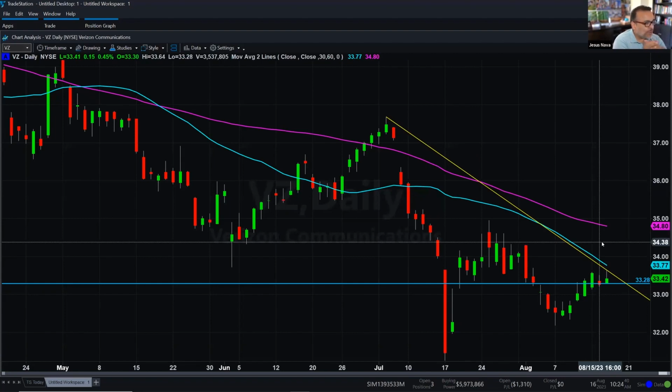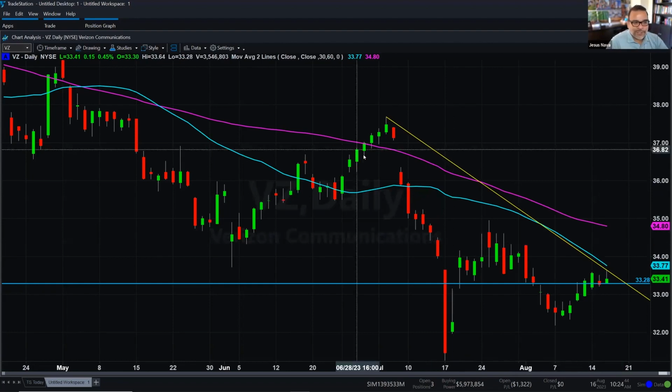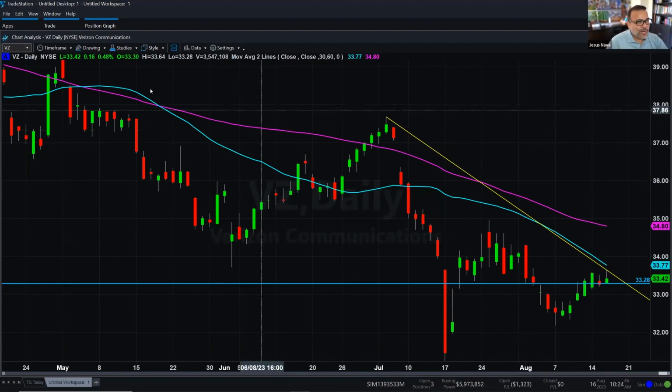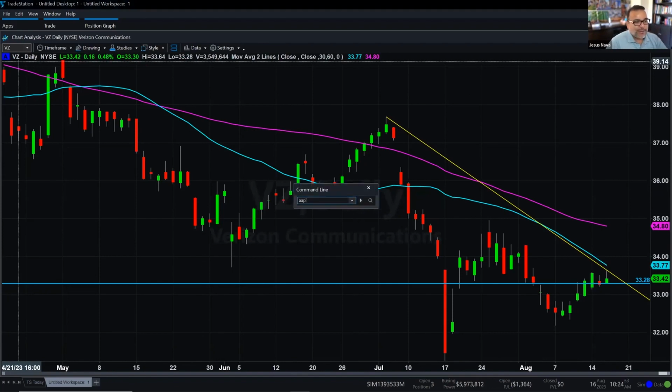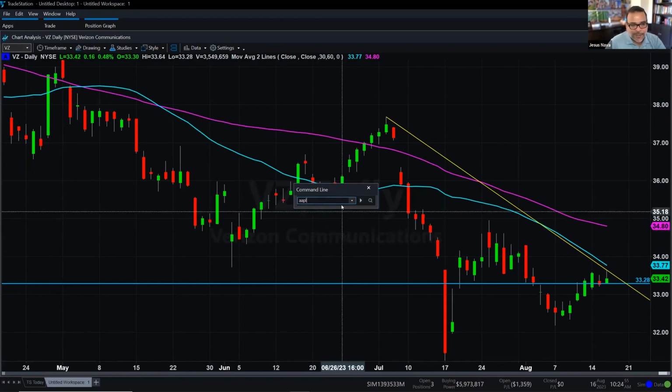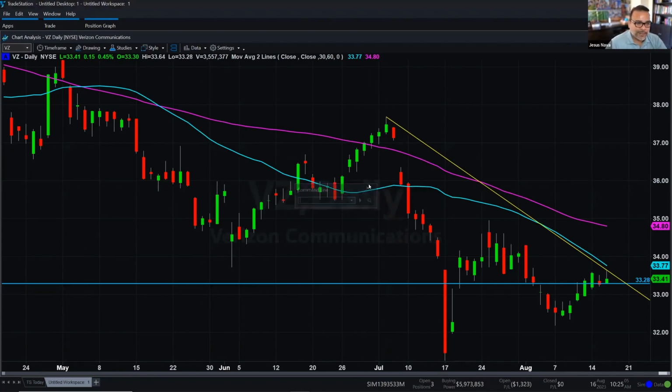Ahmad is asking, how do you bring up the command line? It comes up automatically. So on this chart, if I want to change the symbol from Verizon, let's say that I want to load Apple. If I type in AAPL, notice that by pressing the keys on my keyboard, the command line shows up automatically. So you don't have to click anywhere to bring up the command line. All you need to do is press keys on the keyboard, and it should come up automatically.